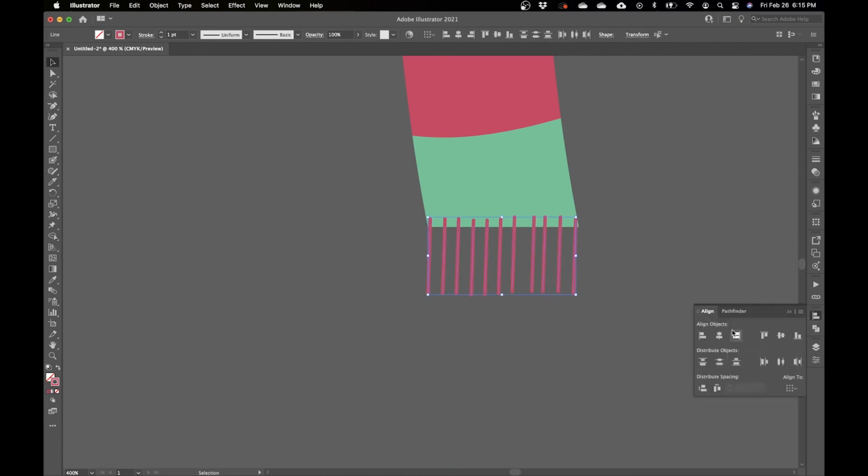And I'm going to go back to that Align panel. Remember, if you can't see it, just go to Window, Align. And I'm going to make sure that their vertical aligns are set up. And then I'm going to go to the Distribute Objects. And I'm going to hit Horizontal Distribute Center, and it will distribute them evenly spaced.